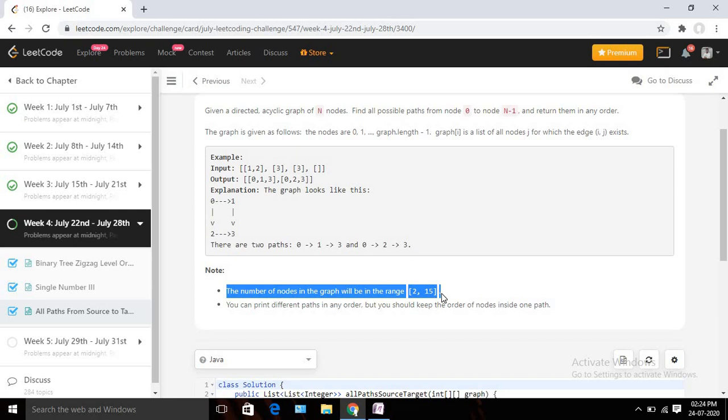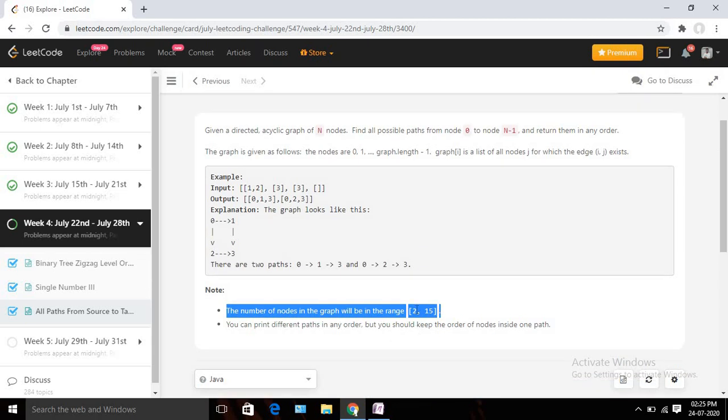The number of nodes will range from 2 to 15, and you can print different paths in any order, but you should keep the order of nodes inside one path. Okay. So let's solve this using Java today. Let's discuss our algorithm first, then we are going to solve it.